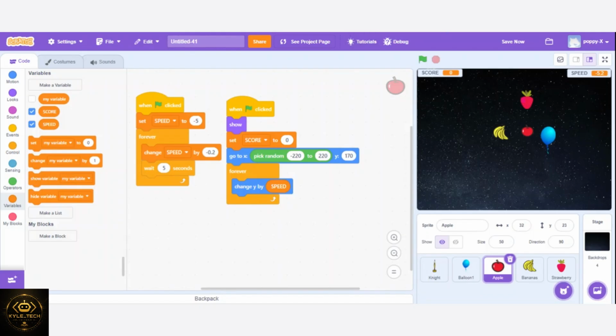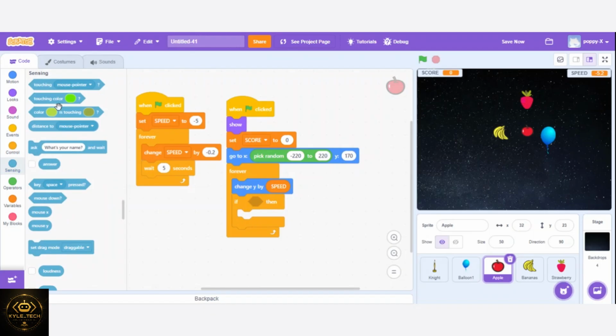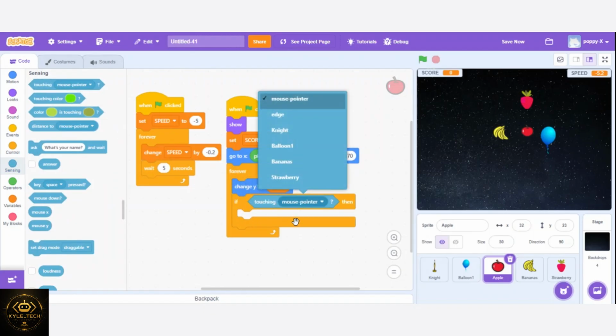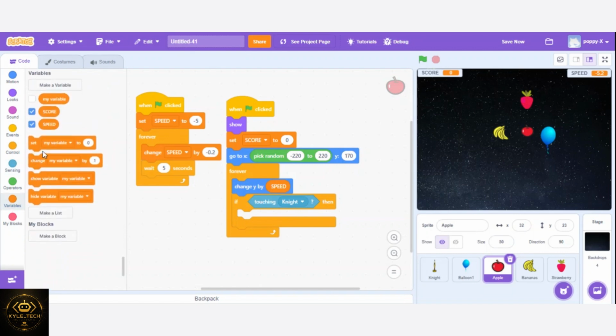So the next one is the condition. What happens if it touches this knife or knight is we are going to control and pick if then else. Remember, it's a condition. Again, if touching, in sensing, if touching the knight or the knife, then what is supposed to happen? The first thing is that we are going to change our score. So go to variable and put change score by 1. That is the first thing.